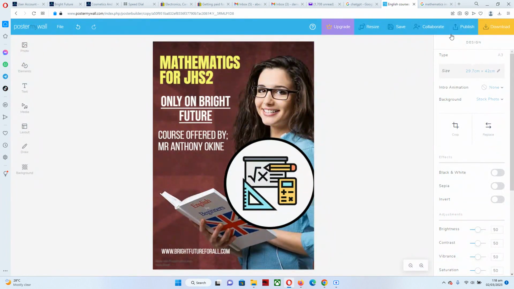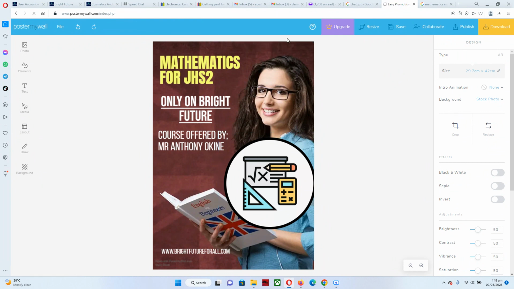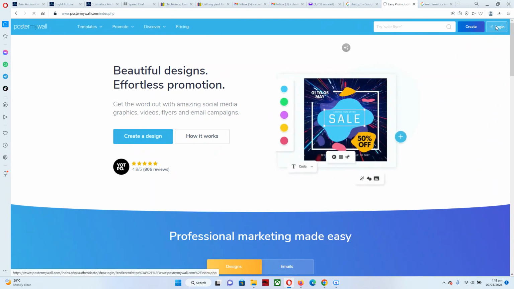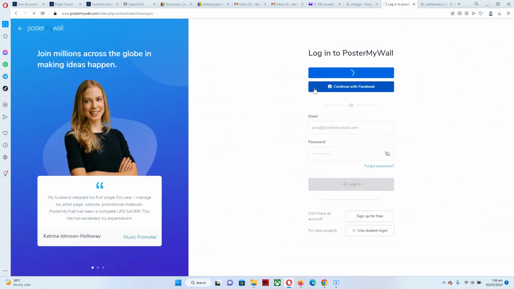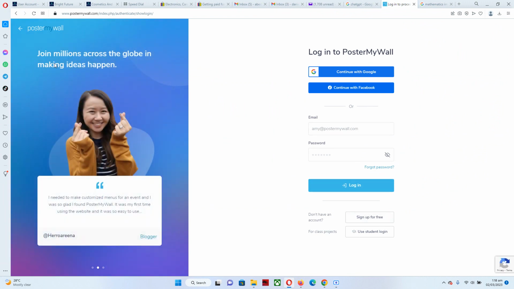You need to sign in. You understand? You need to create an account. Just go to Poster or Leave and then log in, and then you create an account. Okay. If you don't have an account, sign up for free, then you create an account.